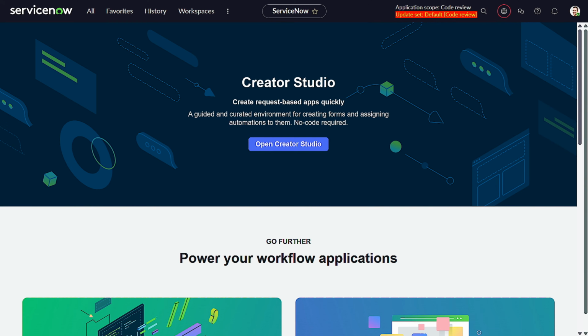Creator Studio in ServiceNow is a low-code development environment that empowers you to build custom applications quickly and efficiently. It's packed with features like data model, flow and playbooks, UI design, security. So it's about turning your idea into reality very fast. Okay, so let's get started.